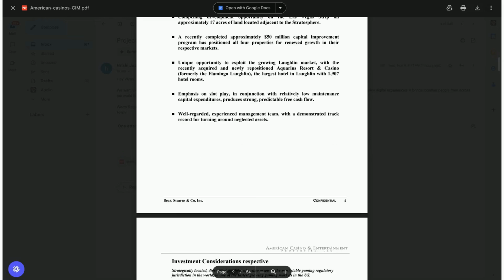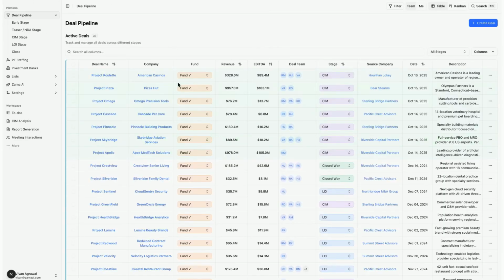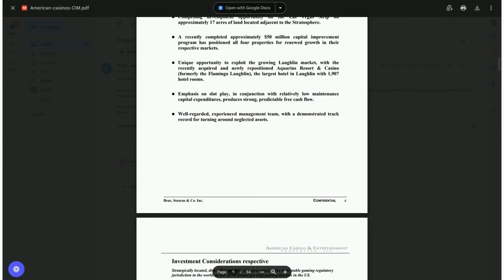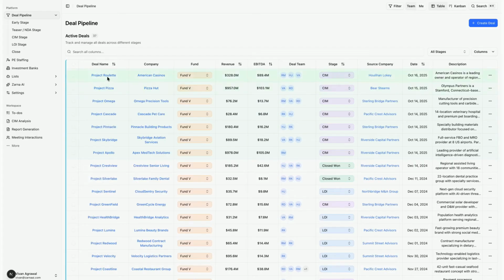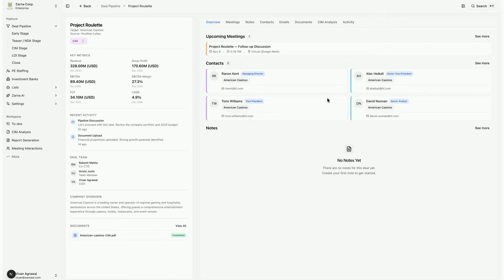So in this CRM right here, usually you'd have to log all these details. But with the Zarna CRM, all this information will be automatically pulled from your inbox and onto our platform. So you can see Project Roulette, American Casinos, the revenue, the EBITDA, the stage of the company, the source company, and the description are all automatically pulled. If we click here, we can see that this deal page has now been populated from that information.